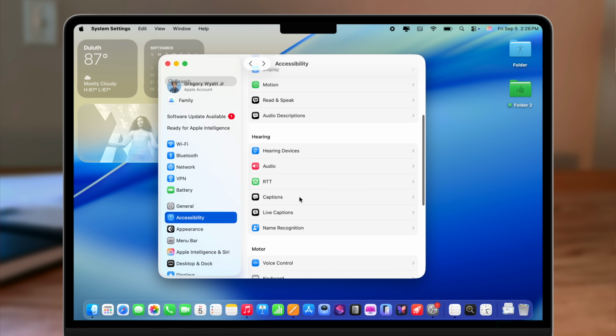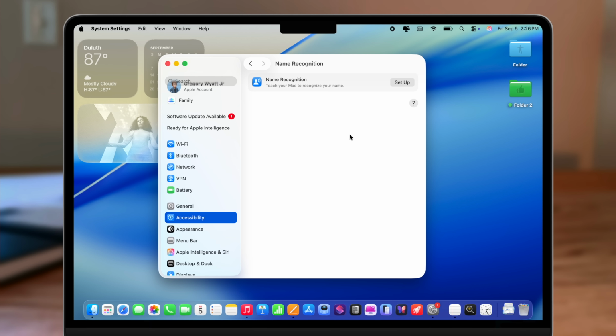There's also a new name recognition feature that allows the Mac to detect if it hears anyone saying your name in your vicinity, and then it notifies you. So those are all the new features coming to macOS Tahoe, which is expected to be publicly available later this month.